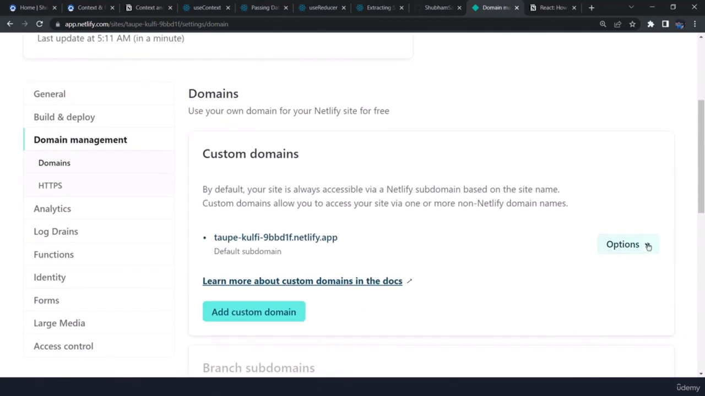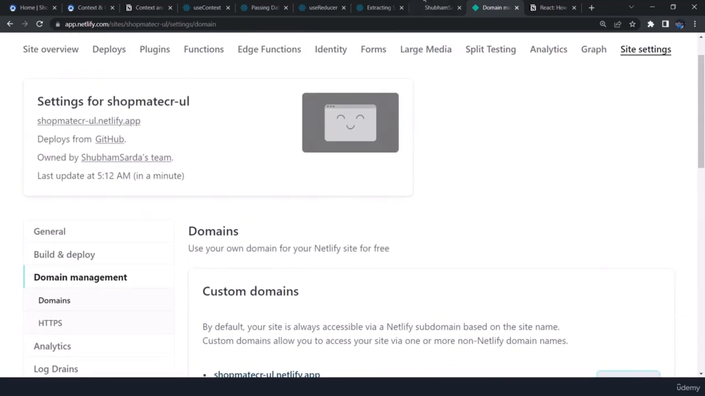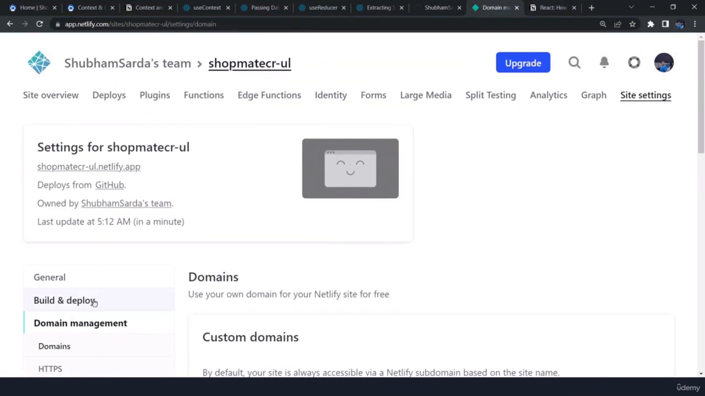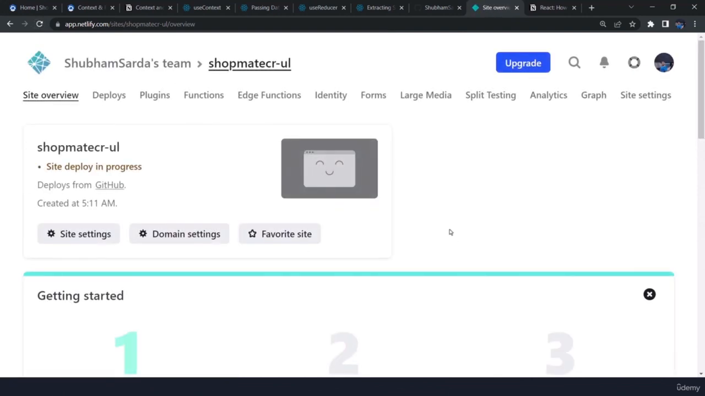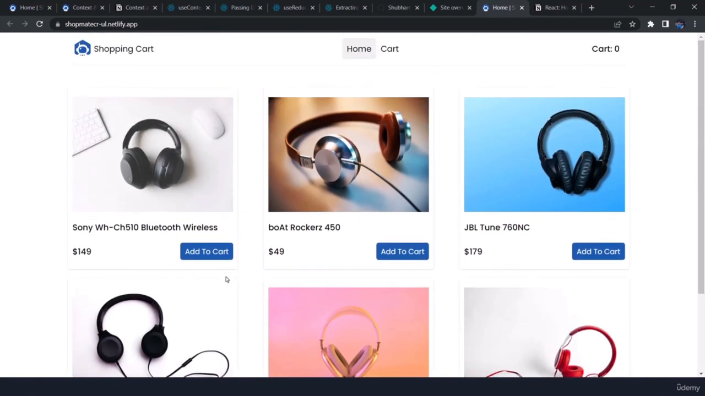Get into domain settings, try to update the name. Let's say shopmate cr.ul. That should be better. I should have named my repository shopmate cr only, but it's okay. It's deployed. Let me refresh, get into site overview. It's still in progress. Now let me refresh this one. Now it's done. Let me open this one. Yeah, it's working. So this is the version of context and reducer.